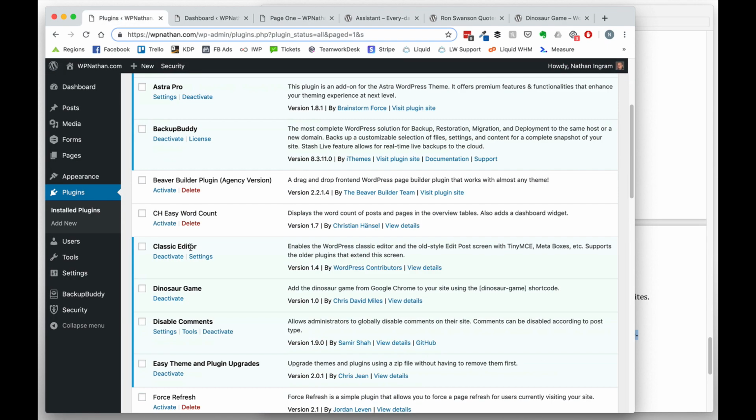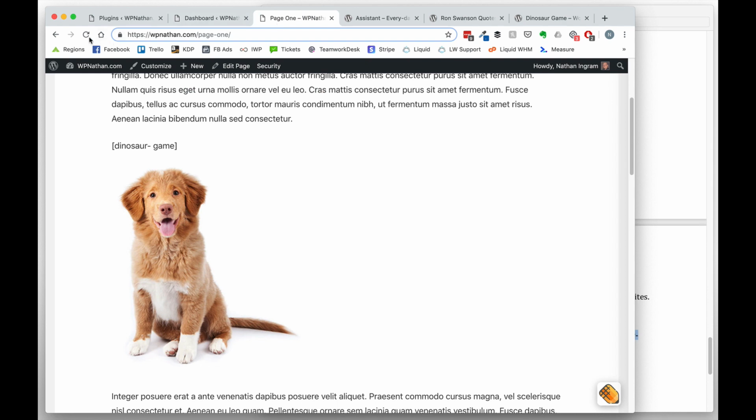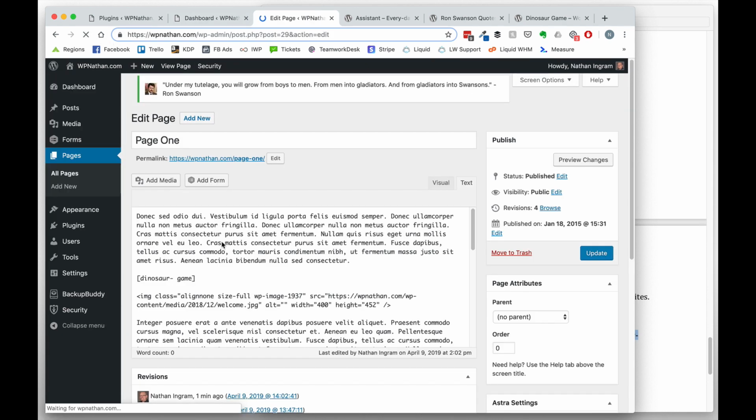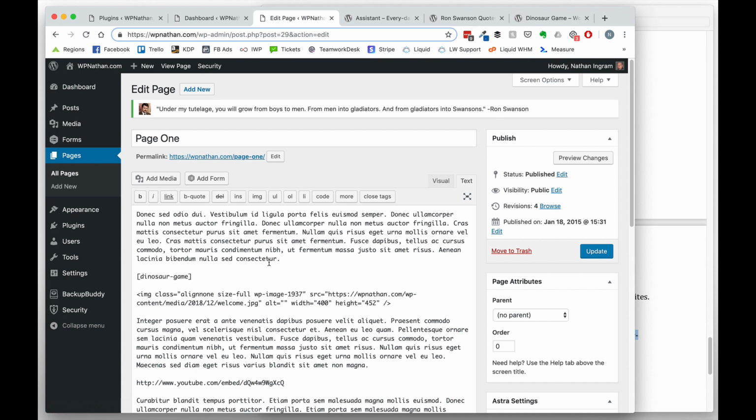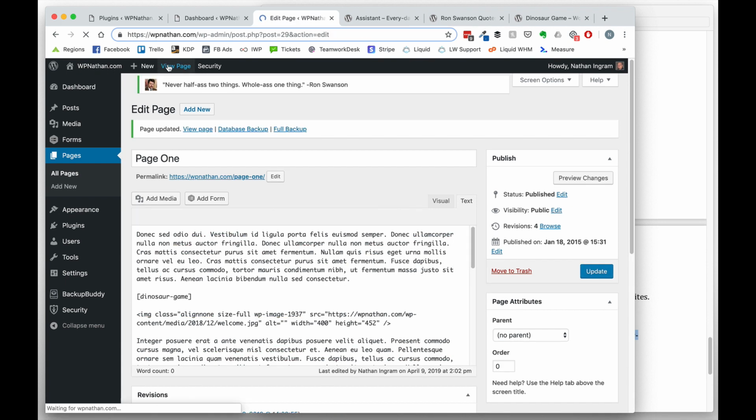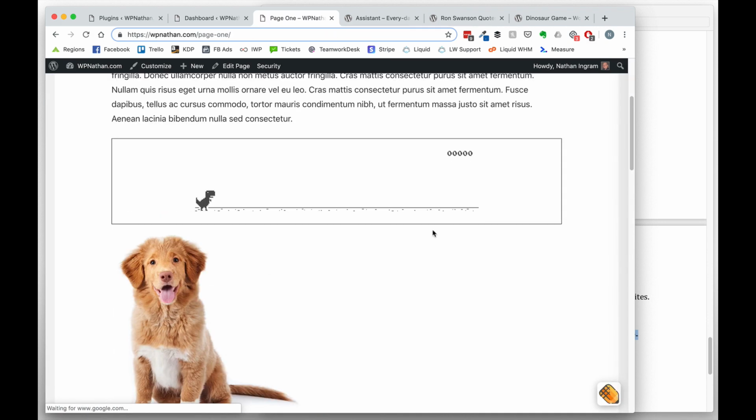Did I activate it? Yes, I did. Oh, whoops. There's a space. It helps to put the right shortcode when you add a shortcode. Now, here we go. We're going to play the dinosaur game.